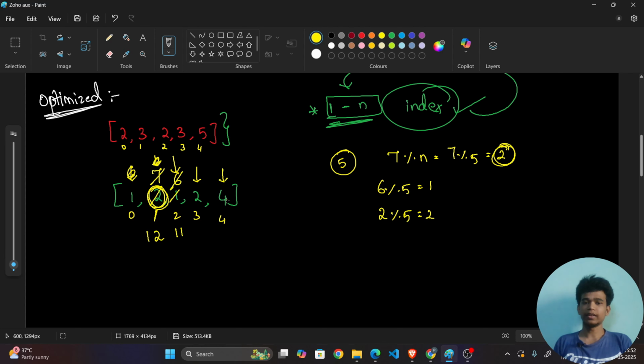Now go here. It is what? 4. So go to the fourth index and just add 5. Just add 5 because 4 mod 5 is 4 only. Can you understand this? So directly go and add. That's it. Now what is my answer? It is 1, 12, 11, 2, 9.